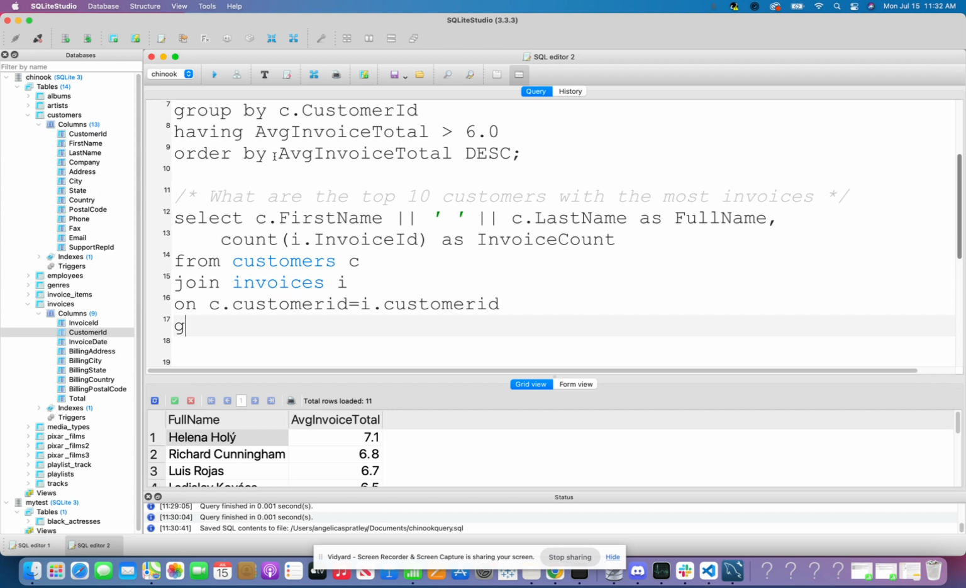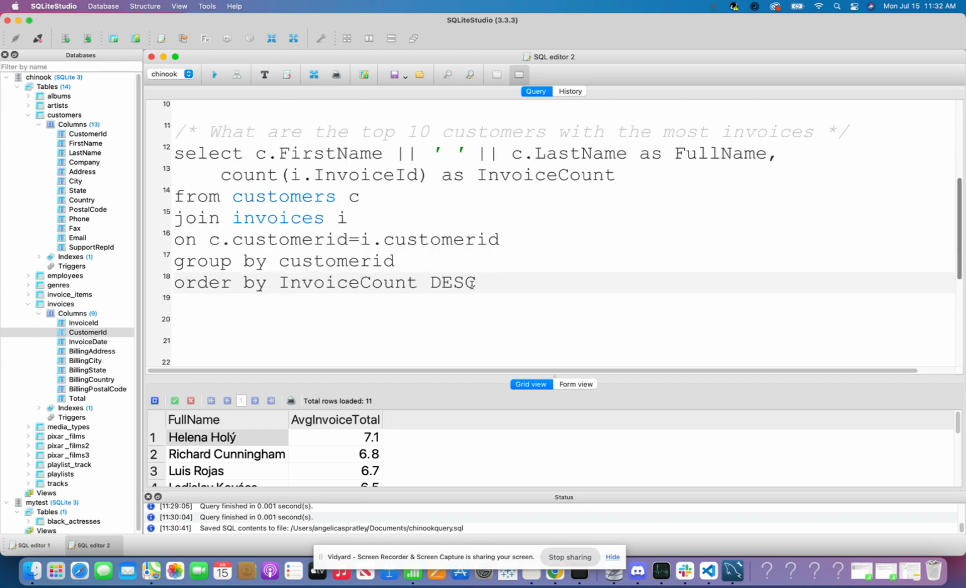And now we are going to group by, because we want to get the most invoices by customer. So we are going to group by customer ID, because we want to get our counts by customer ID. And then we're going to order by invoice count. And I want the customers with the top counts at the top. So I'm going to do descending. And since I want the top 10, I'm going to do a limit of 10. So a lot going on here. So let's go ahead and run this.